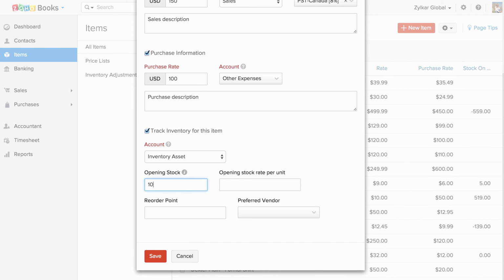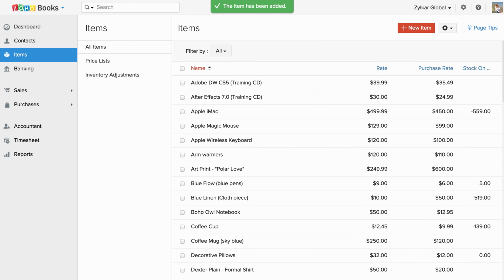Now enter the opening stock and opening stock rate per unit here. Enter the reorder point and the preferred vendor and save it to add a new item.